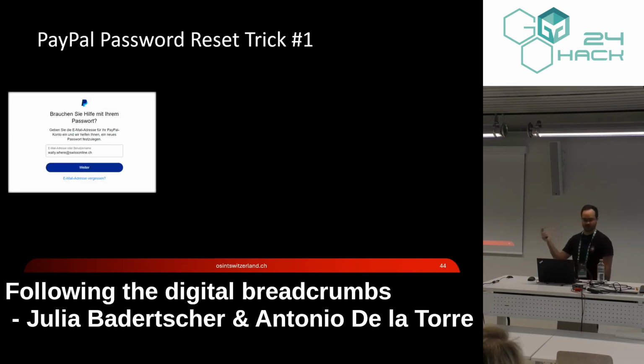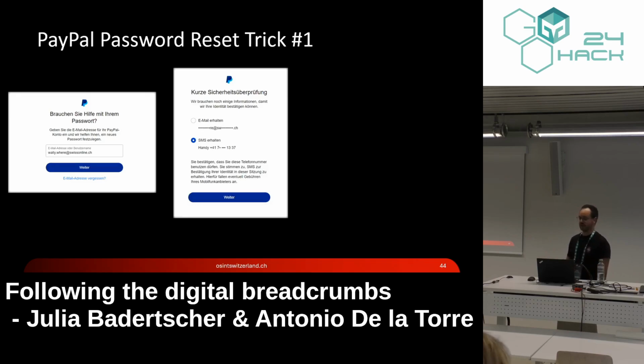Now, if you've been following us in Switzerland, we published a post about how bad the reset password functionality of PayPal is. It's the worst of all, because it gives you not only the last 2 digits, but the last 4 digits of the phone number, additionally the first 3, and then some other digits of the email address. So by using this, we can try to figure out some more information.